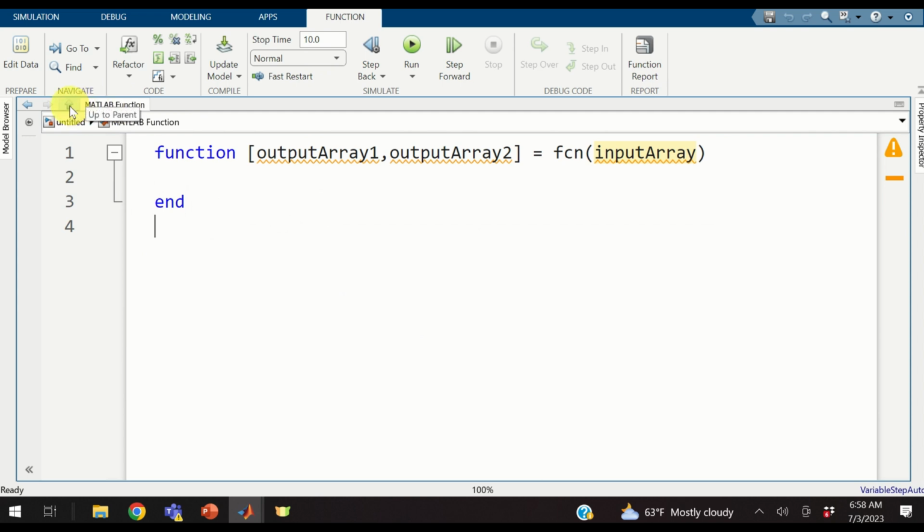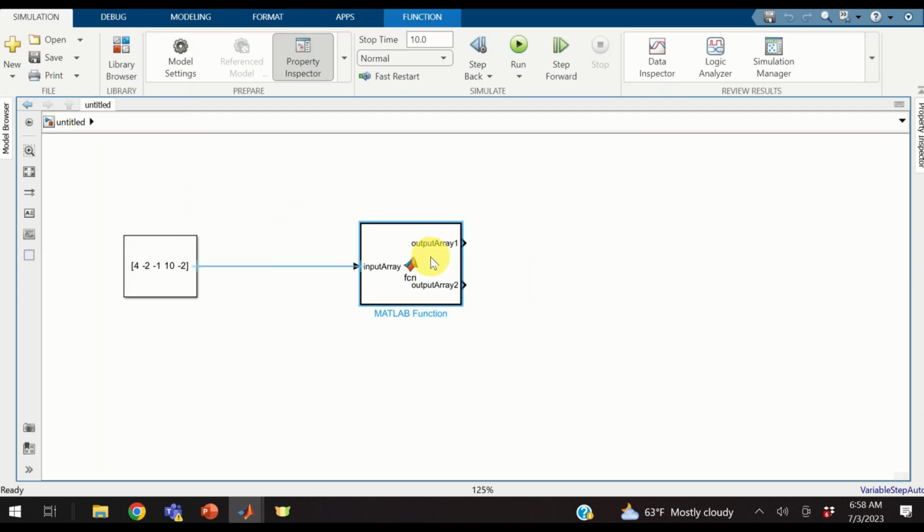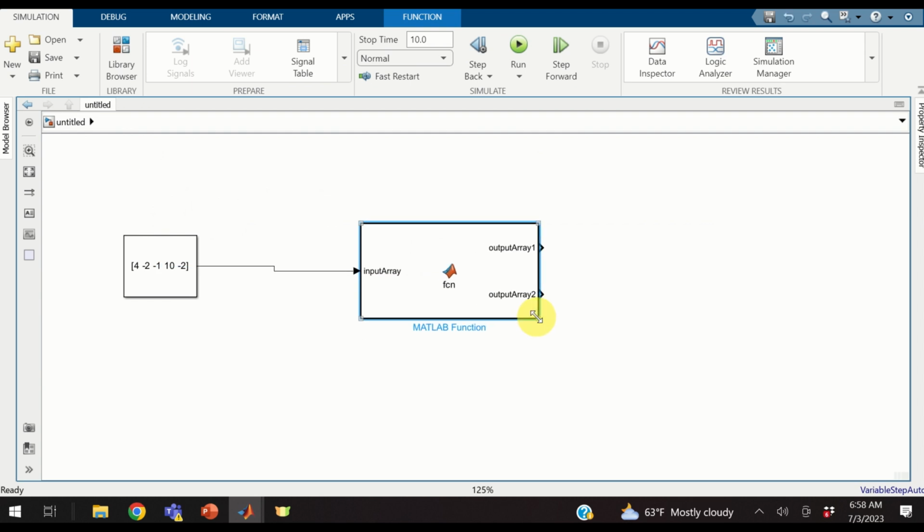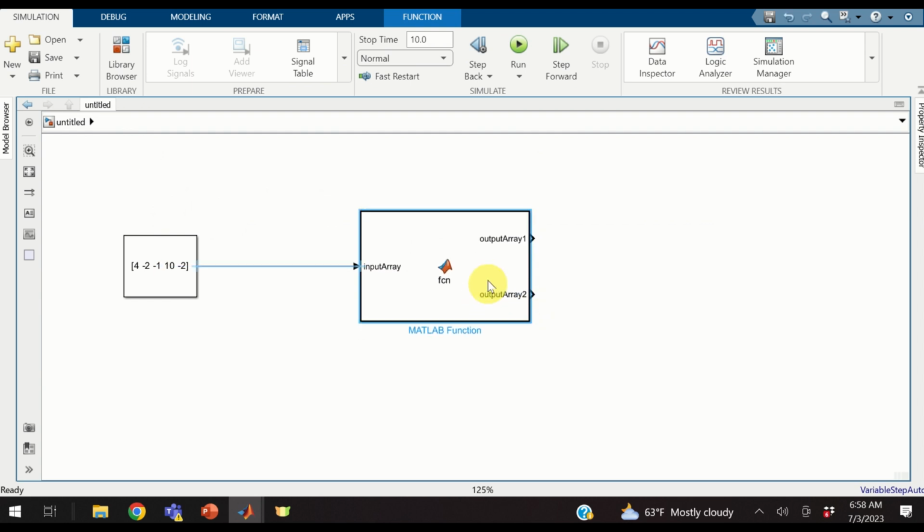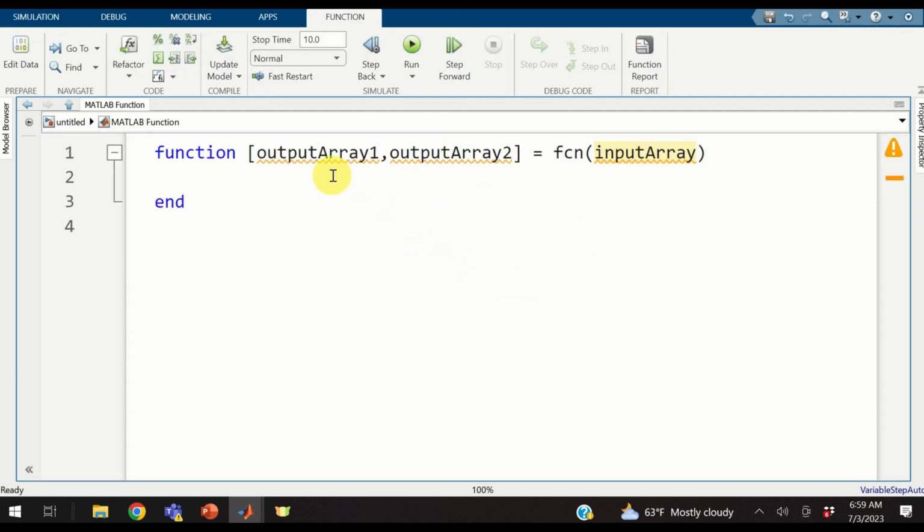Let's go back by clicking over here, and let us analyze what happened over here. You can immediately see that the ports, that is, this is the input port of this function, has the name that we defined as an input to our function. And similarly, we have two output ports that correspond to the outputs of the function. So far, so good.